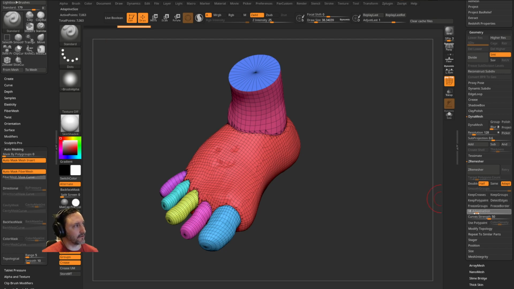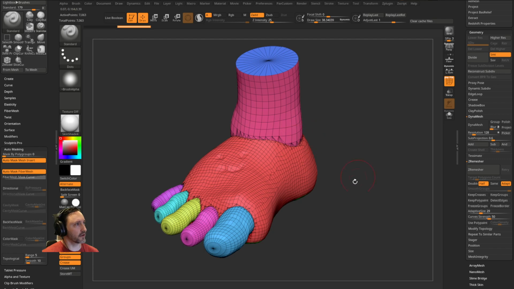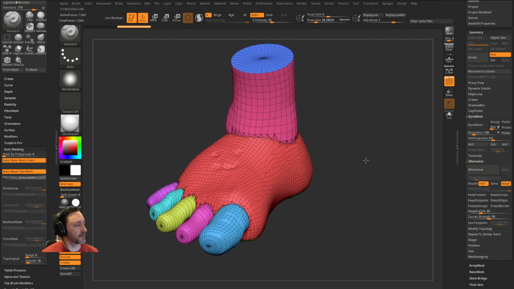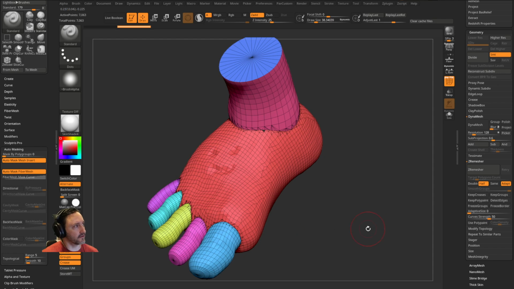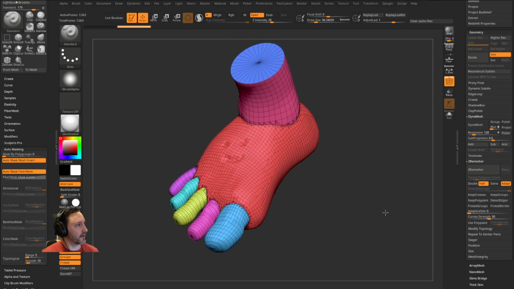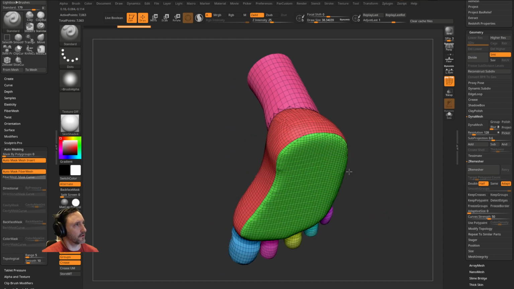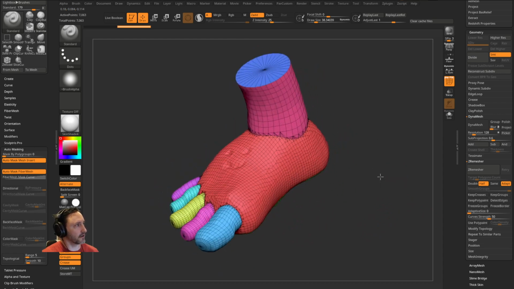Adaptive Size is basically, if you have this high up, like if you're ZRemeshing cloth that has a bunch of wrinkles in it, any major angle change, it will try to build in more geometry where it needs it. The lower this is, if you go down to 0, it's going to try to make nice even quads everywhere. Go ahead and stick with nice even quads. That's fine for this kind of low-fi model here.